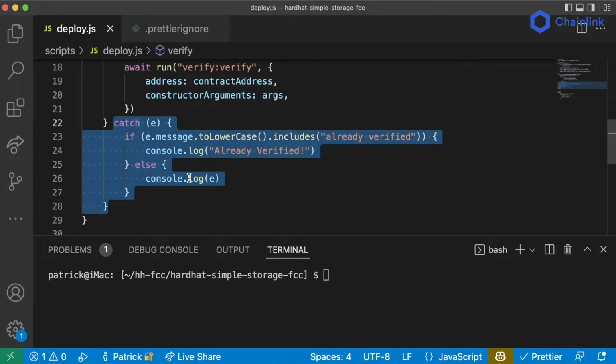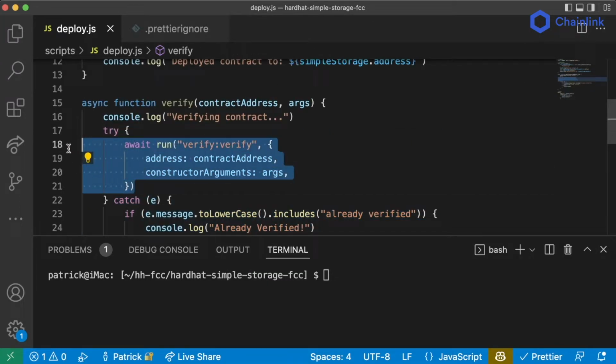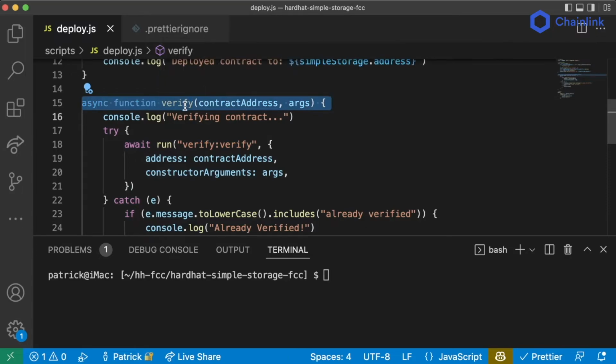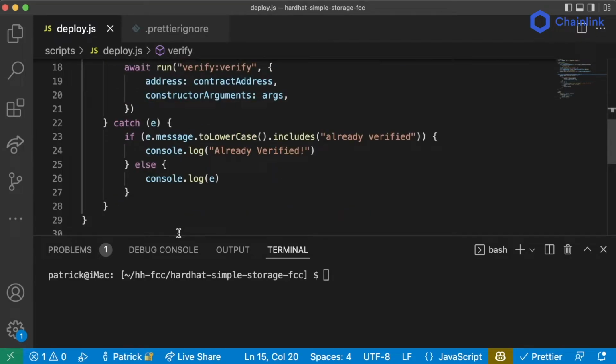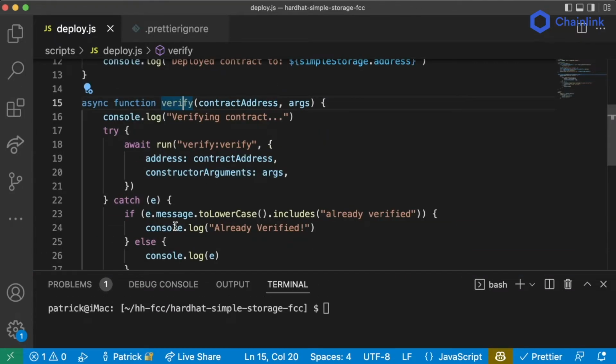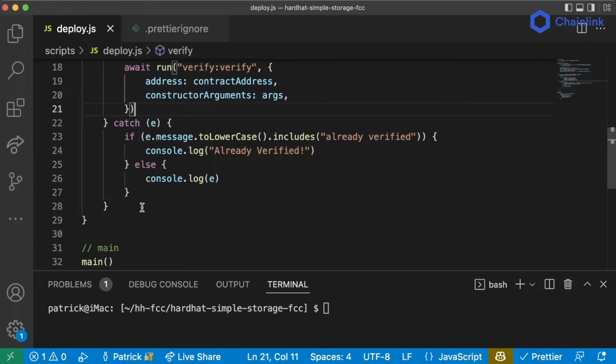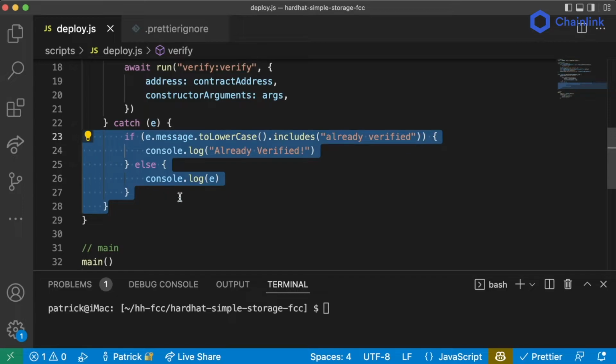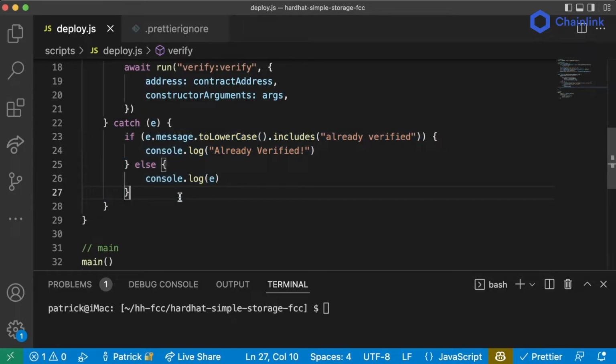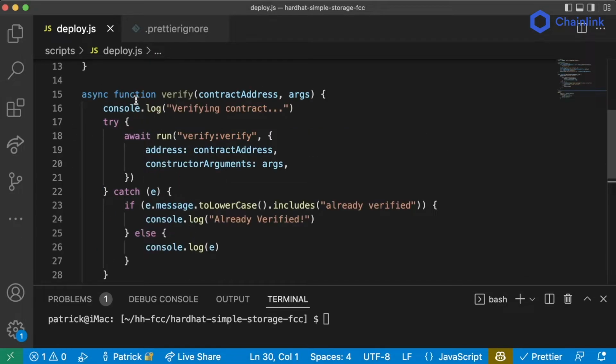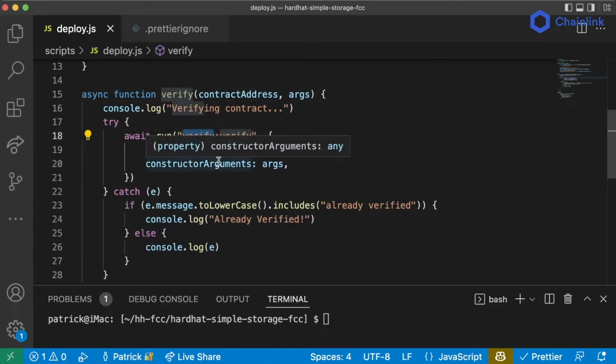The reason we do this is because if this errors, our verification function will break and our whole script will end. And we don't want our whole script to end. We want our script to keep continuing if the verification doesn't work, because it's not really a big deal. I know this might seem like a lot of code. Feel free to copy and paste it from the GitHub repo to just move along. But awesome, we now have a verify function using the verify task in Hardhat.